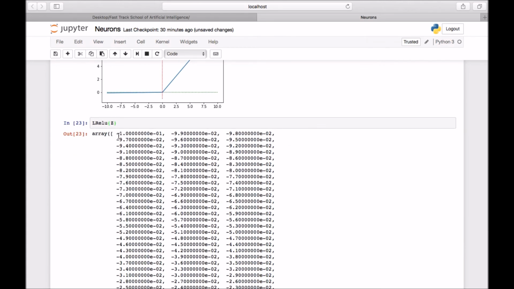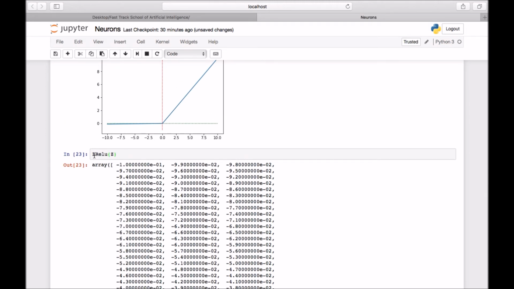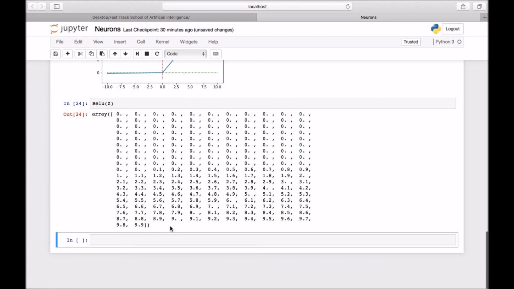You can see it here. The negative values are there. Those are very minor negative values. And if you take the corresponding ReLU values, you will see all of these have become 0 in this particular case.